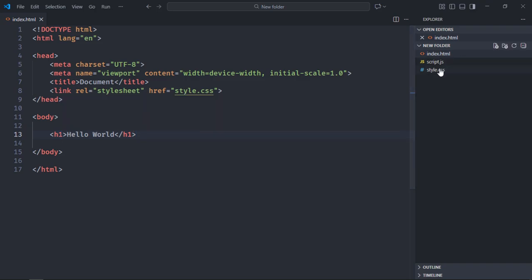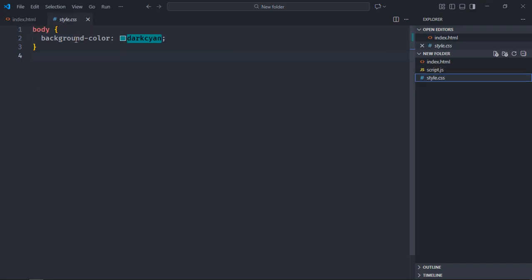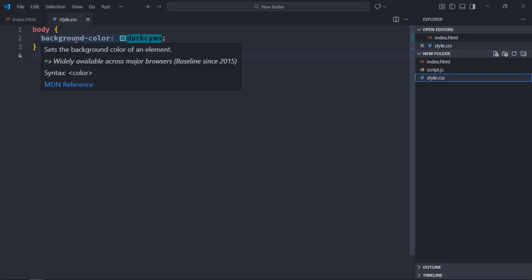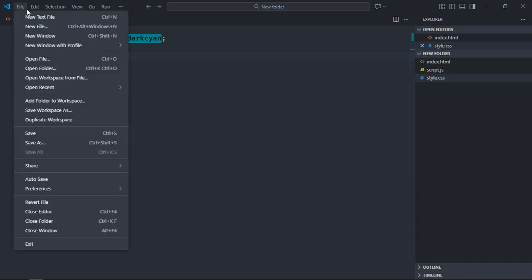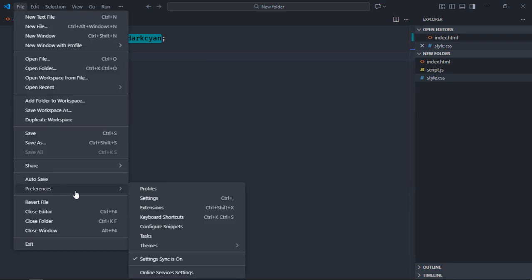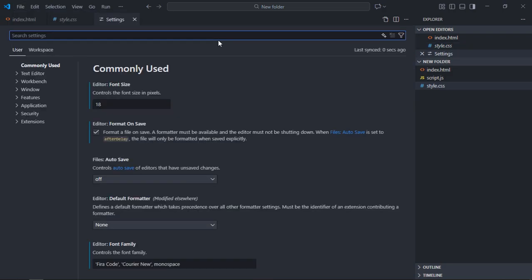Same goes in case of CSS file. So if I go over this property background color, I'll get the tooltip as well as the MDN reference link. Now, if you only want to hide the MDN reference link, you can simply go to this file menu, preferences, and click on settings. Here you need to type MDN.